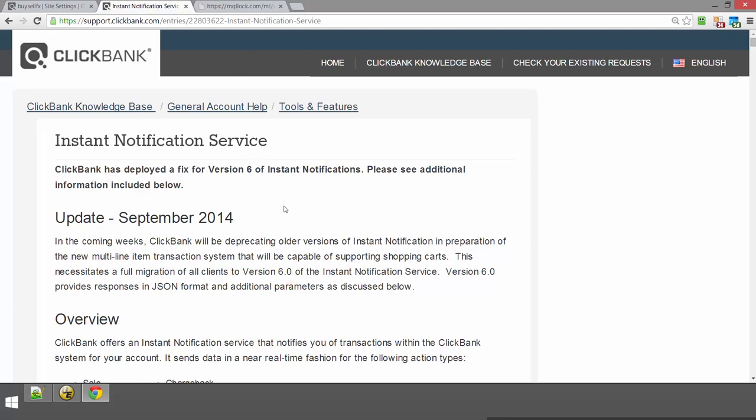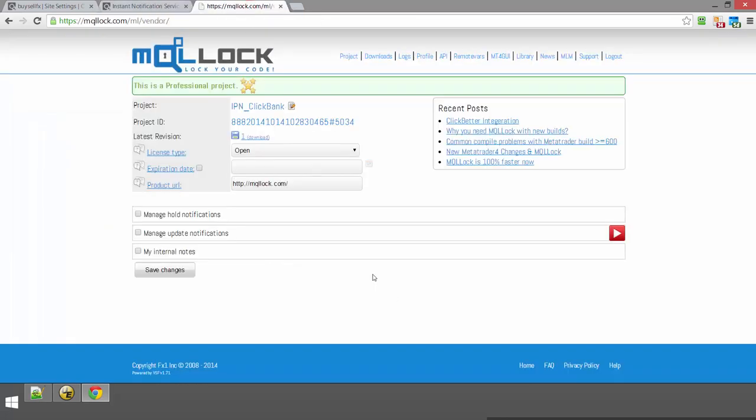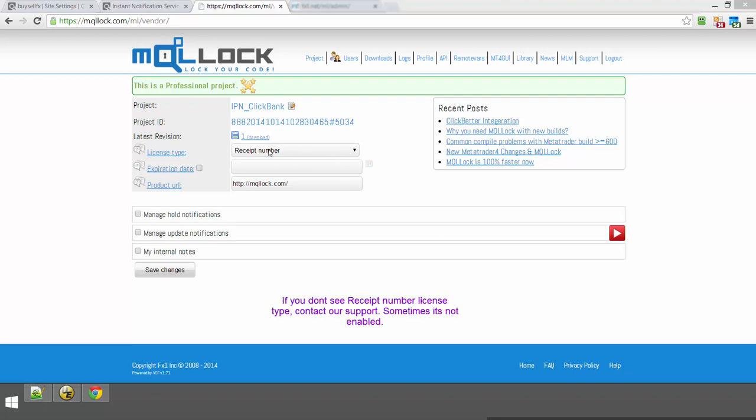Okay, first of all, you will need an MQLLock account. You will need a professional project account, because only professional accounts can have access to the API, and we need this API to be able to automate and integrate with ClickBank. So once you log into MQLLock, you should have a professional project, and you should have the receipt number license type enabled. This is important because of receipt number authentication.